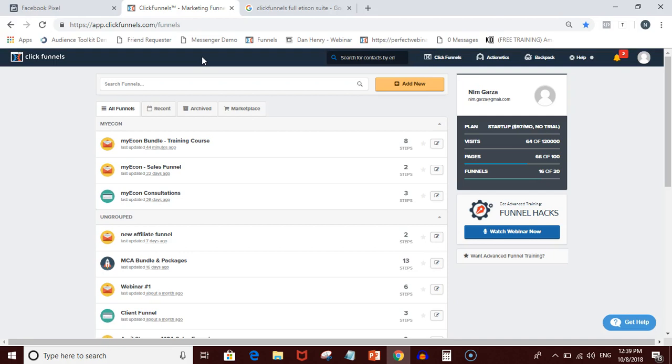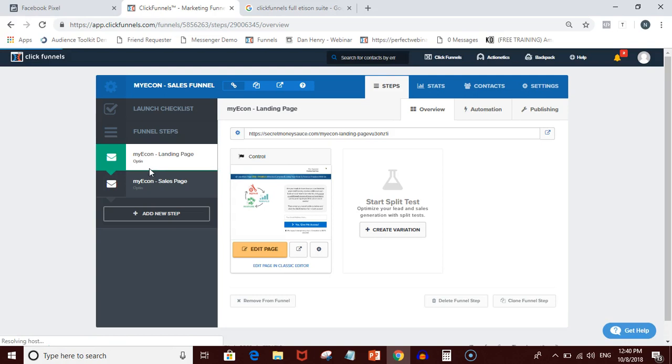So for my ClickFunnels users, let's go ahead and look for our funnel, the funnel that we want to add this pixel code to. The website that's connected to the funnel that we're going to attach to our Facebook ad later. So right here, I'm going to go ahead and click my econ-sales funnel. This is the sales funnel I want to edit, especially for this training video for my econ students.